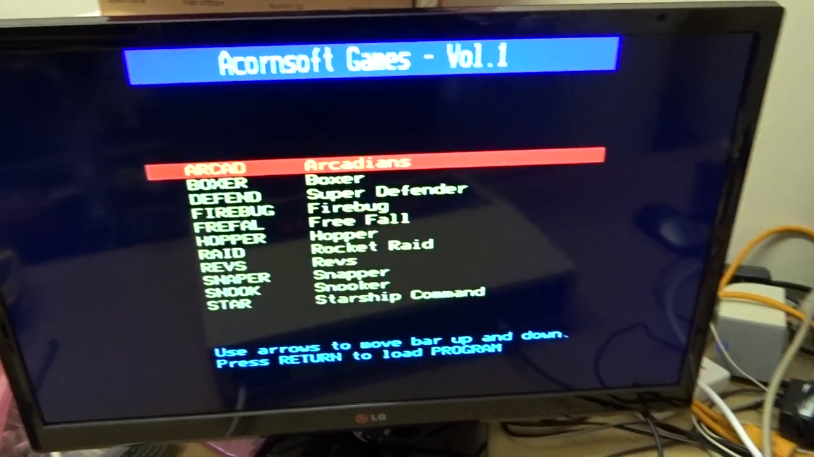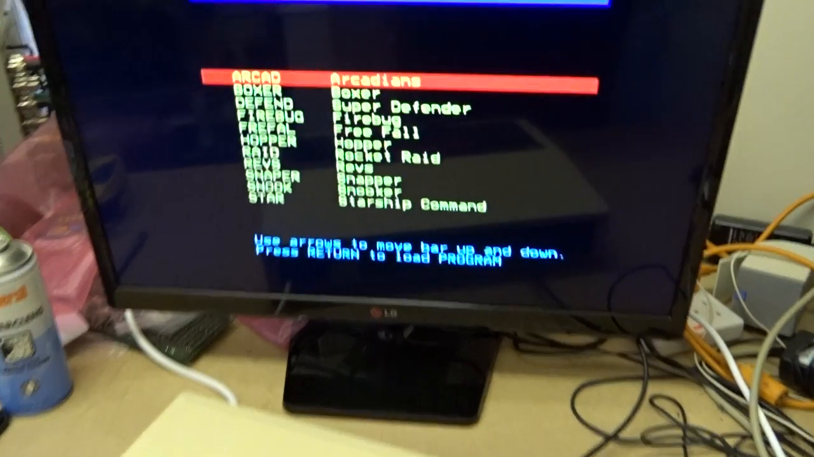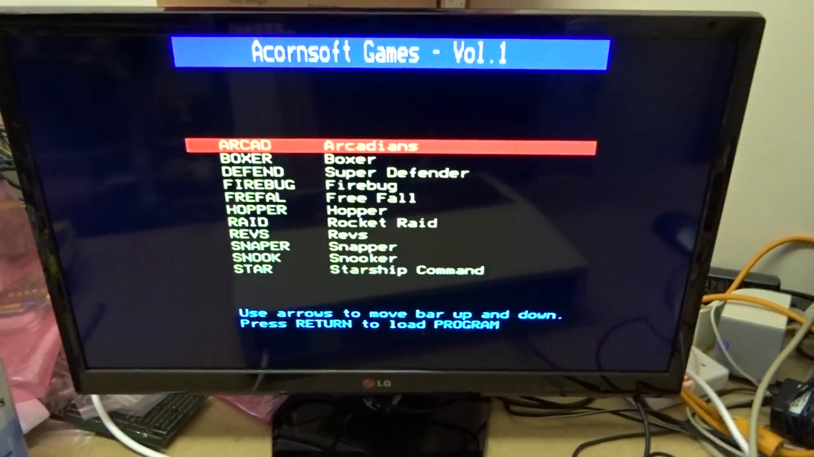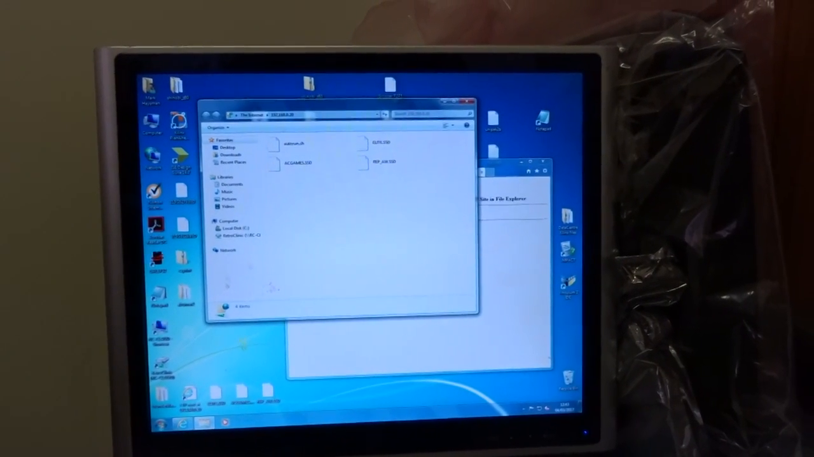It works both ways. You can export your SSDs via disk, put them on the storage as normal, as if it was a USB stick, and they all appear in the FTP window once you've done it.